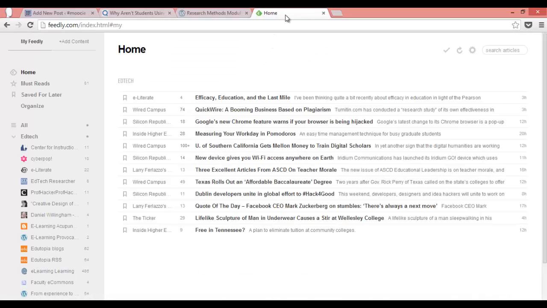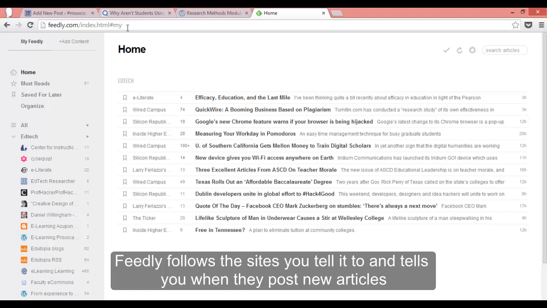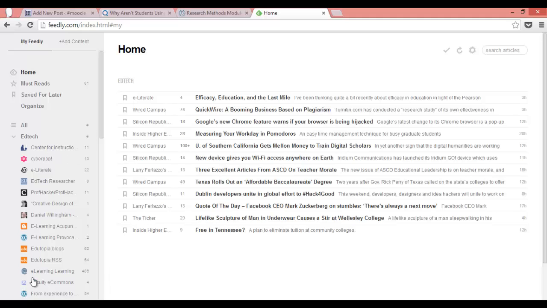This is Feedly here. And Feedly is a content aggregator. Basically, you sign up for an account with Feedly, and then you tell it what websites you want it to follow, and it follows them, and it automatically tells you when those websites have updated with new posts. And that's very, very handy. I have about 70 or 80 websites listed on the left-hand side here.